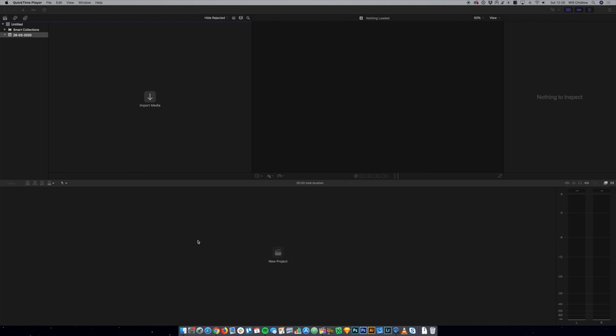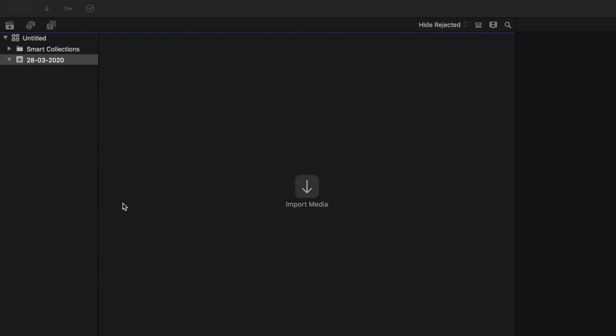So let's just go back to this browser section, right? So as I say, this is where you're going to sort of manage your project and have lots of media and stuff to import. So on the left hand side, we've got this little tree of stuff going on. You can see this icon here that says Untitled next to it. That is the library. Now this is quite important.